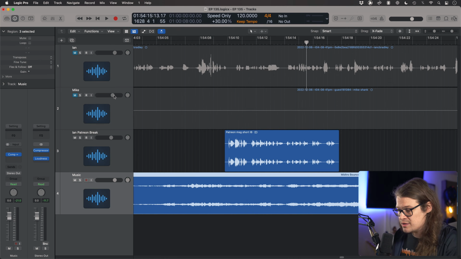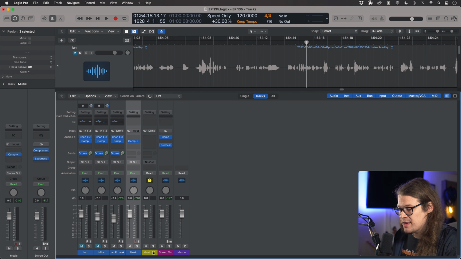But what we don't want is for that music sidechain bus to come out of the main output. It's not actually going to the main output. We don't want it to, because otherwise we're then going to have like double the sound of the voice.